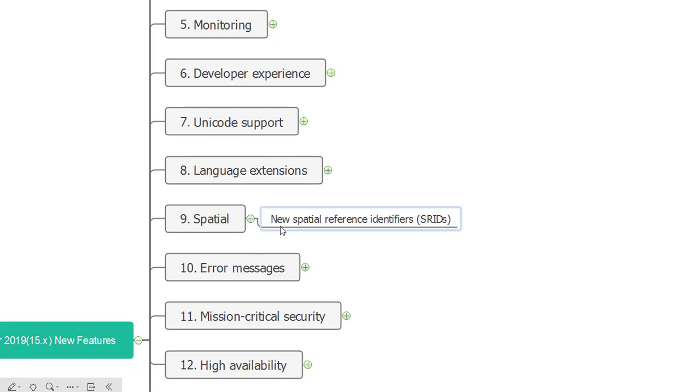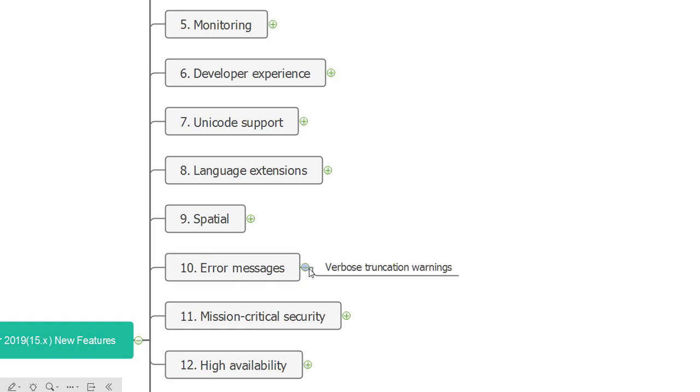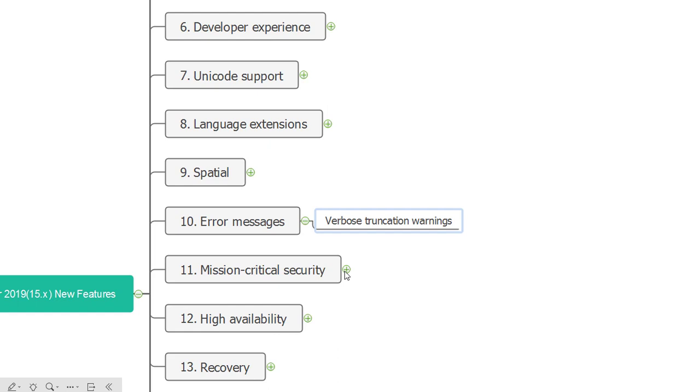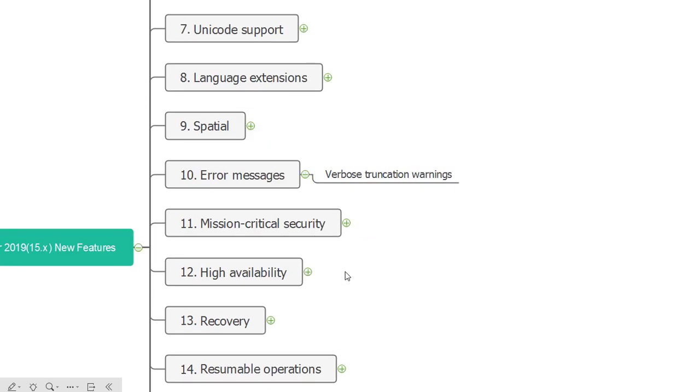application. Special is there, new special references, identifier there, error messages, new error messages added, or verbose truncate warning. This is a new error message added in SQL 2019.